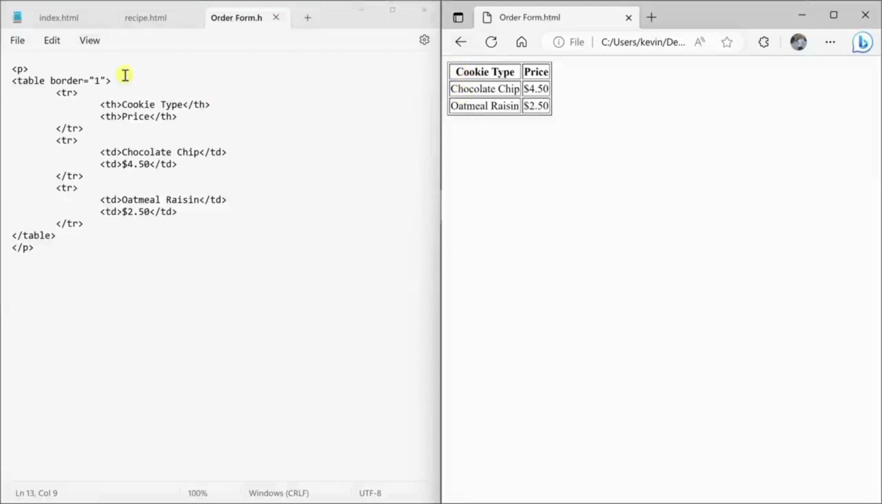This is a very simple view of how you can create tables. There are many more attributes you can use. You could even have certain columns span over multiple columns. So there are all sorts of different options here, but this just gives you an idea of how you can use tables to represent data just like this.